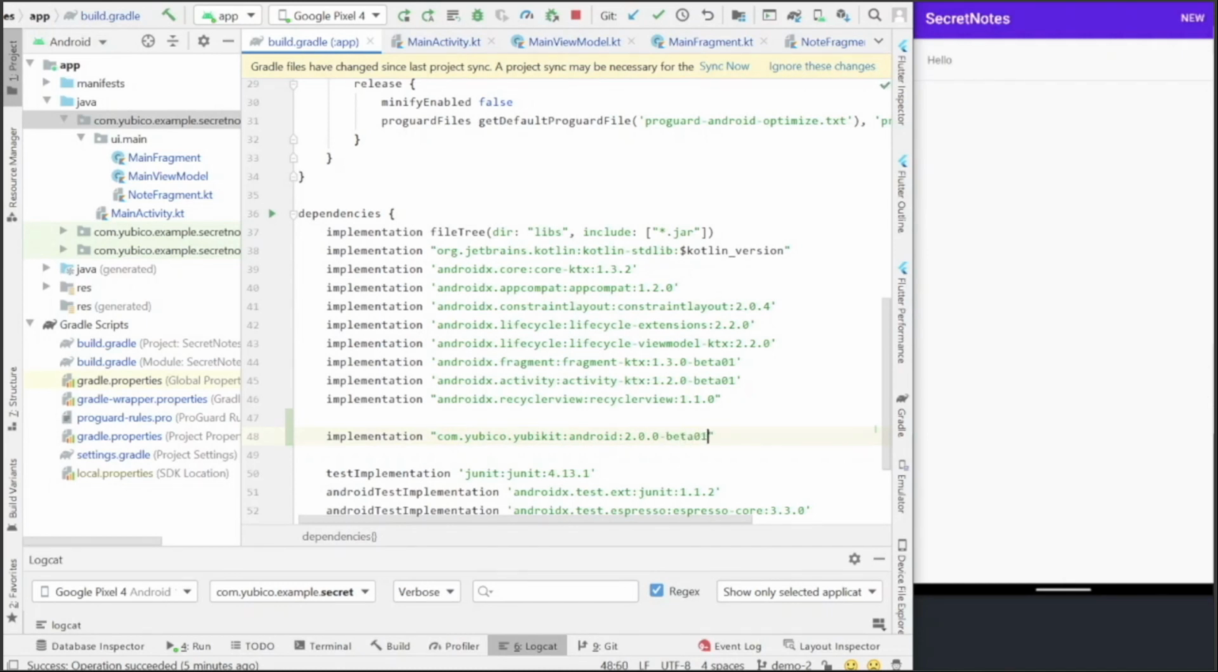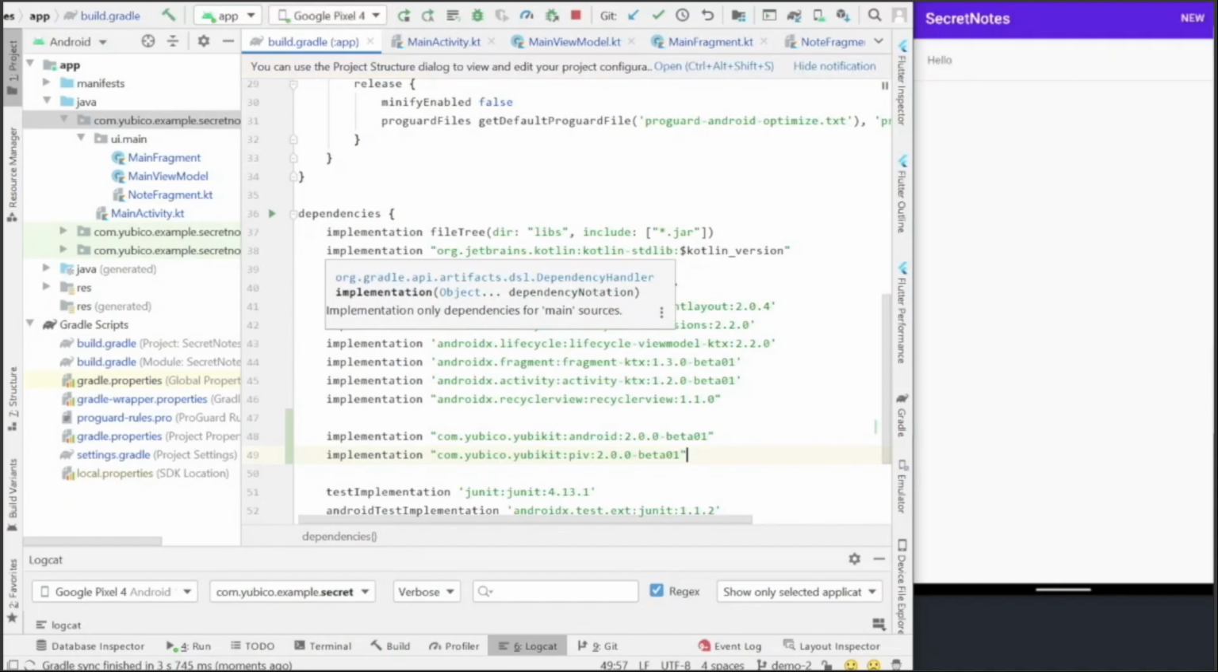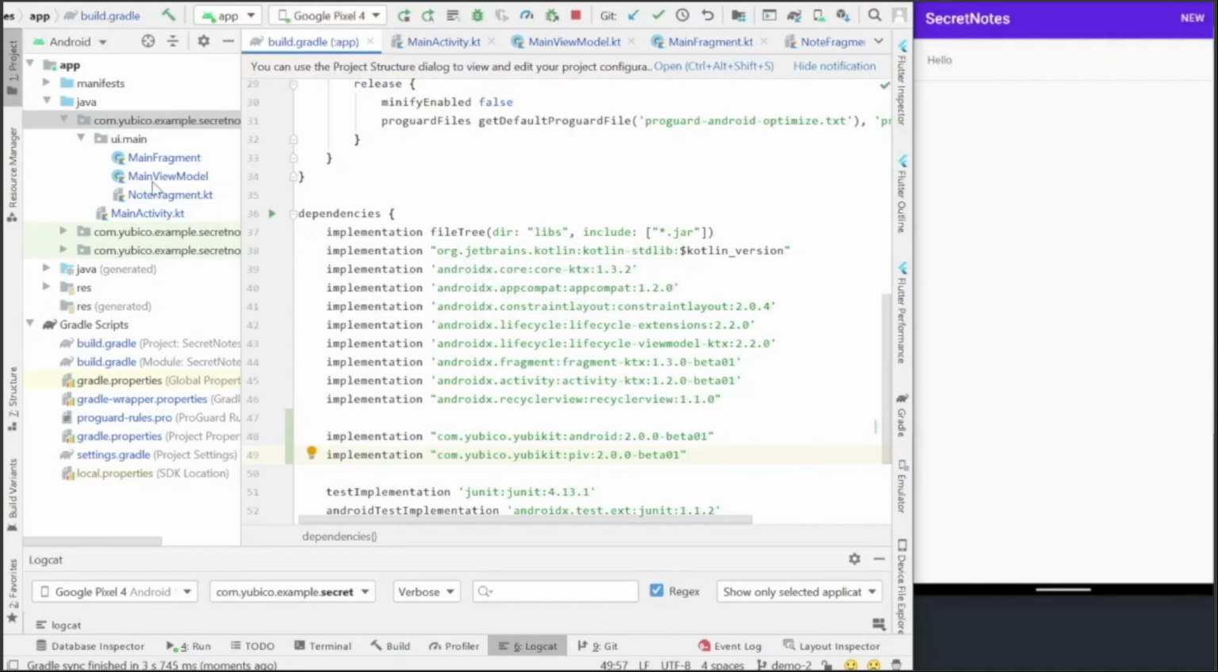So first up, we need the Android module, which contains all the Android-specific code, some dialogues that we're going to be using, and various other things to make things easier on Android. But we're also going to include the PIV module since we're going to be talking to the PIV application on the YubiKey. So we add those two, and let's now go into the first part of this, which is going to be getting the public key from the YubiKey.